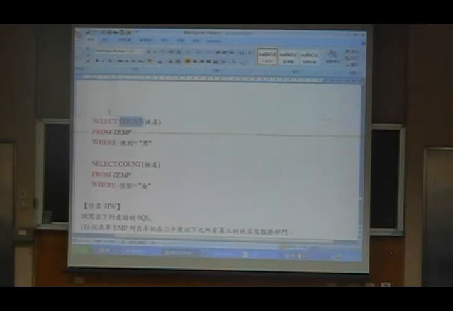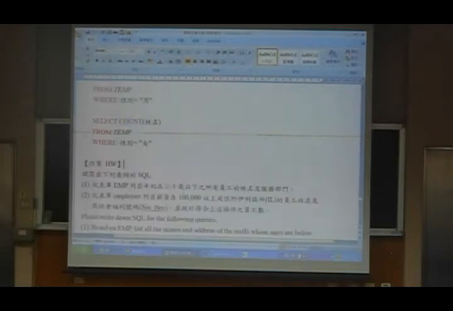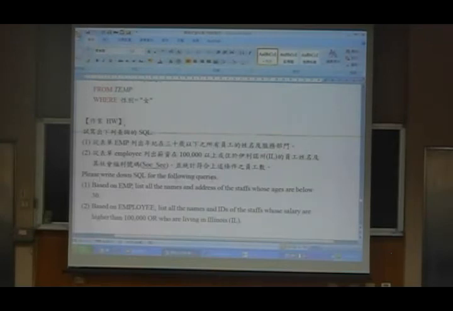不过这个当然是基本的 SQL 的 best idea how to write the SQL。我们还最后一个作业啊。Please write down the SQL for the following queries。从表单 based on EMP table list all the names and the address of the staff whose age are below 30。好，所以呢，从前面那个表单 EMP 这个表单，列出年纪在30岁以下所有员工的姓名跟服务部门。好，你不要给我其他东西，你就要给我这2个栏位。还有呢，从表单 employee 列出薪资在10万块以上或 live in Illinois 的员工名字，还有他的社会福利号码 (Social Security Number) and to count the number of the faculties. Okay.